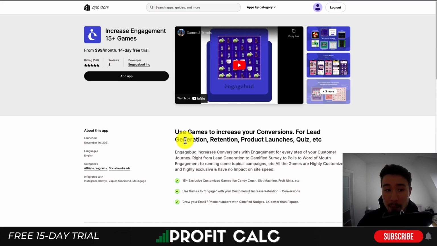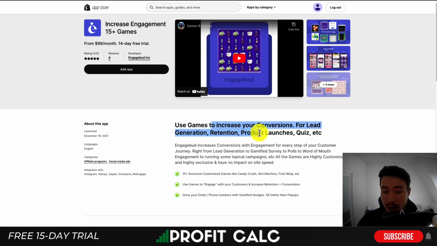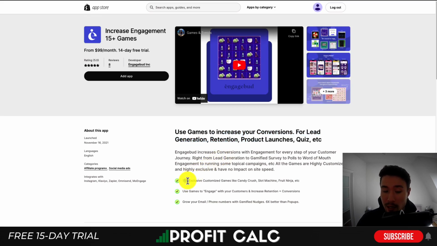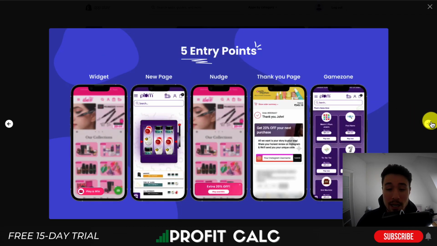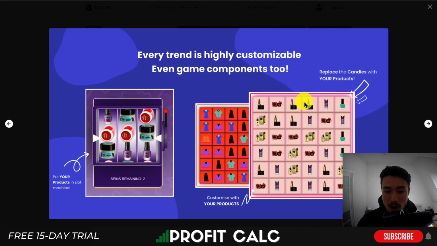Next, let's take a look at an app called Increase Engagement. So you can use games to increase your conversions for lead generation, retention, product launches, quizzes, and more. It's going to include 15 plus exclusive customized games here like Candy Crush or slot machines or Fruit Ninja. And as you can see here, there's quite a few different ones such as trivia, word search, tic-tac-toe, spin the wheel. You can have different entry points depending on where the customer is in their customer journey. And for these games too, you can replace the images. You can use your own products as well, which I think is a cool feature.